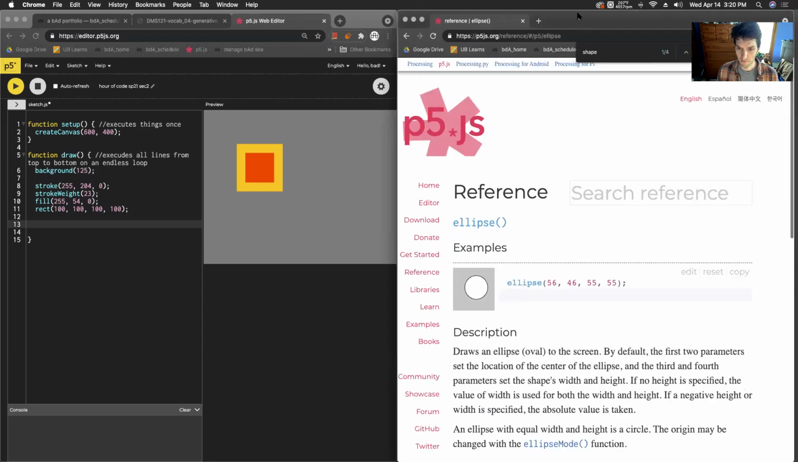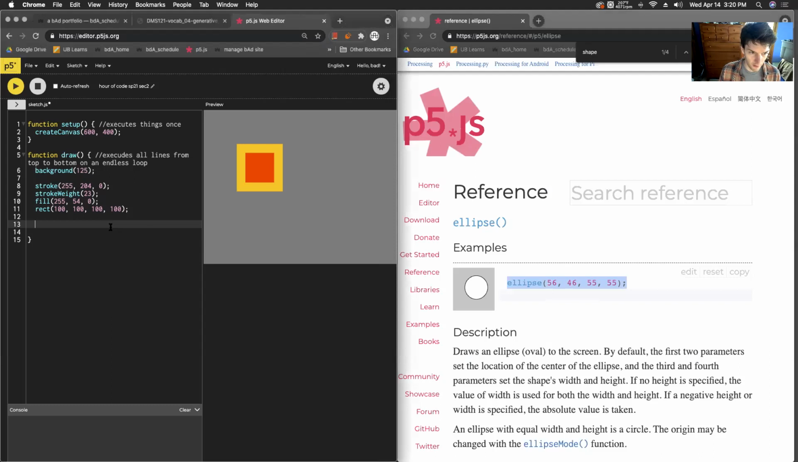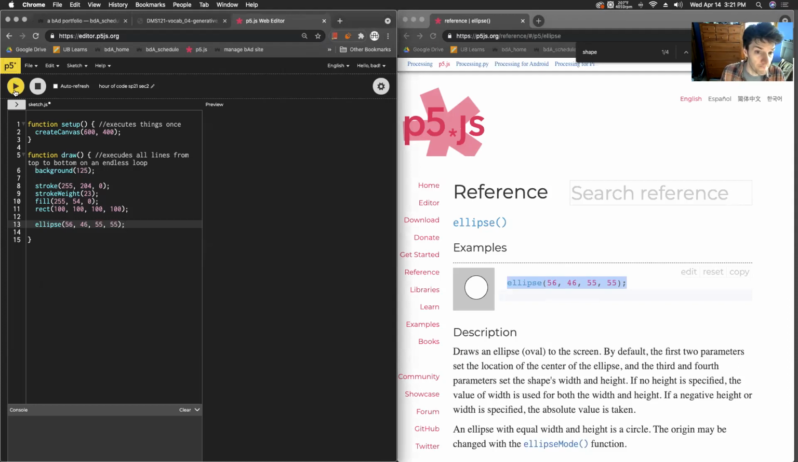Let me do this ellipse. Take one of these shapes, copy it, or come in here and type it in, and let's put it below the rectangle. We still want this to be inside of our closing bracket, but under the rectangle. We'll go ahead and paste it in and play.